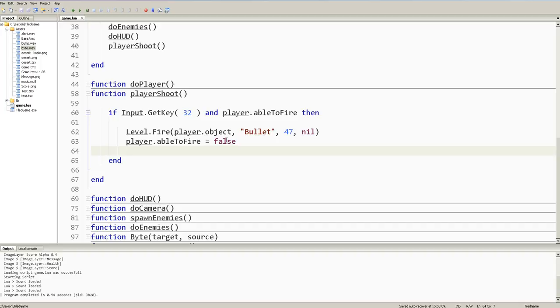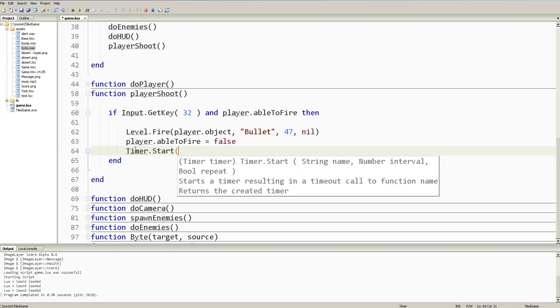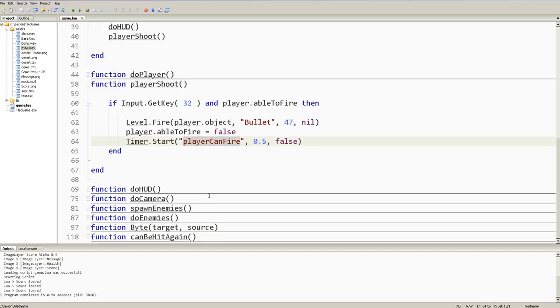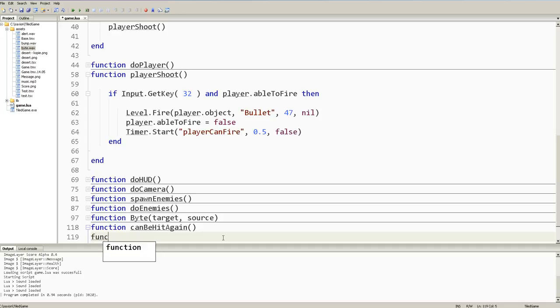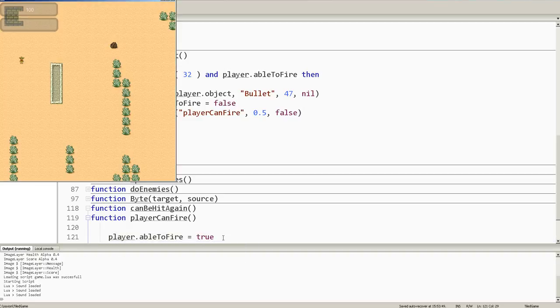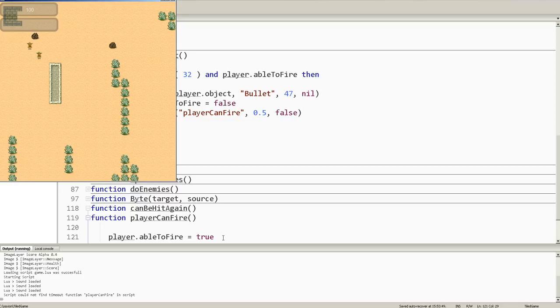So it's now set to false, but we have to set it to true again. After a certain amount of time, we have to start it again. So timer does start. Let's call this player can fire. Let's do 0.5, and let's not loop it. So we're gonna make a function called player can fire, in which we just set player.able_to_fire to true. So after 0.5 seconds we can shoot again. We should, at least.